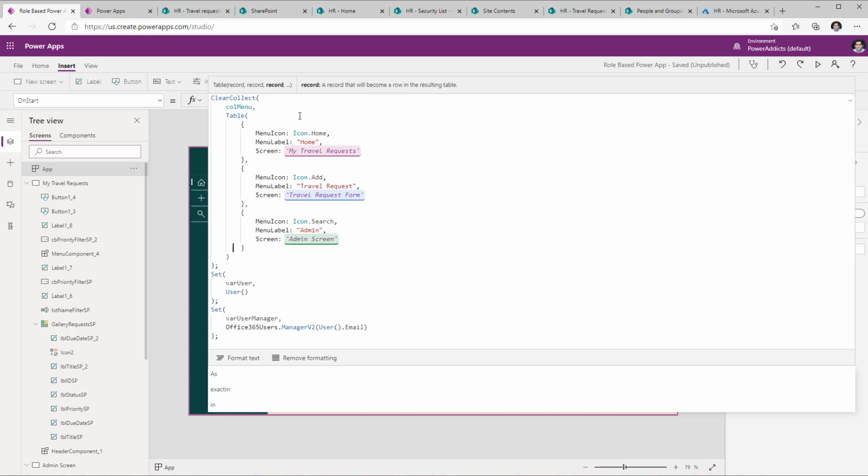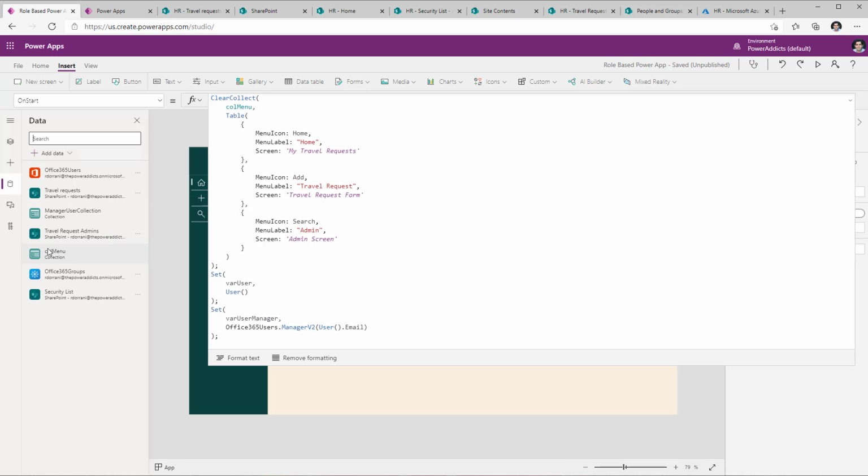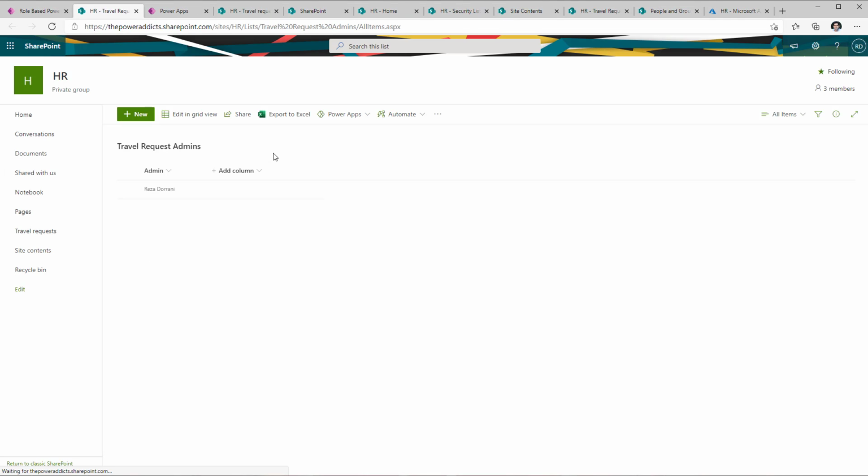Option number 1, which is a very common use case. In my app, I've gone ahead and connected another SharePoint list called Travel Request Admins. Basically all I have done here is create a list, and in this list, I have a column of type person. And right here, I'm defining who are the admins of the system. So it's just a plain, simple SharePoint list.